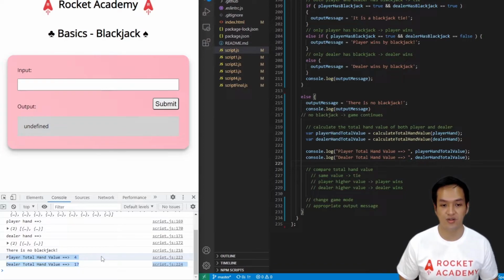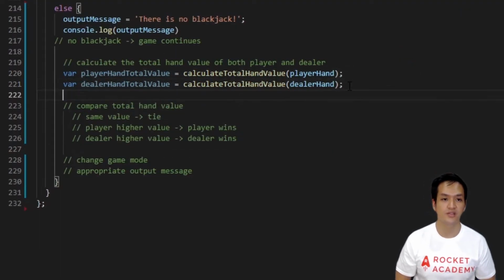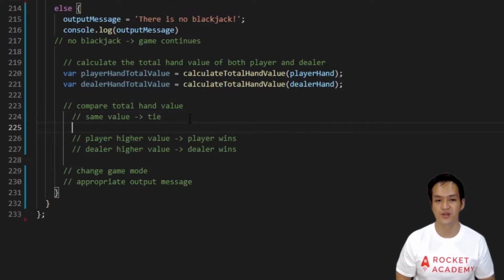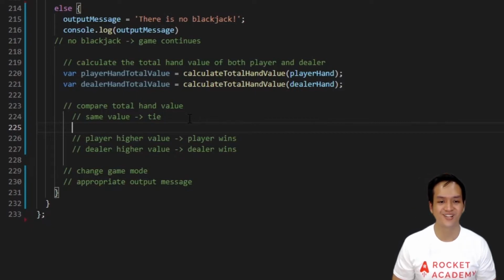Now let's create variables that will hold the total value of both the player's hands and the dealer's hands. We can now start on the winning conditions. At this point, there are three scenarios: a tie, the player wins, or the dealer wins, after which the game mode will be updated. Now let's code out the three scenarios.